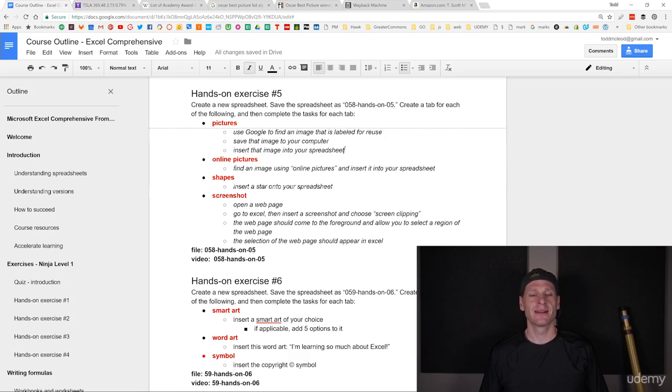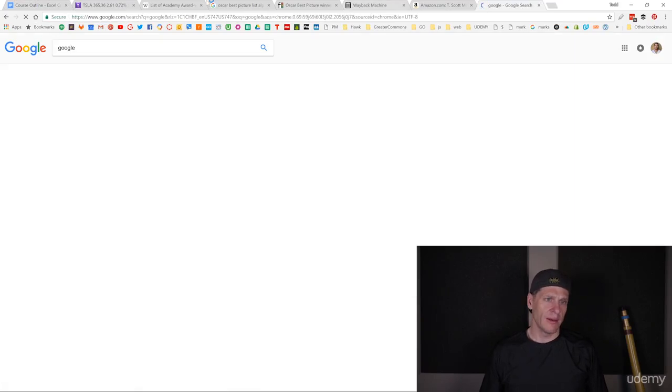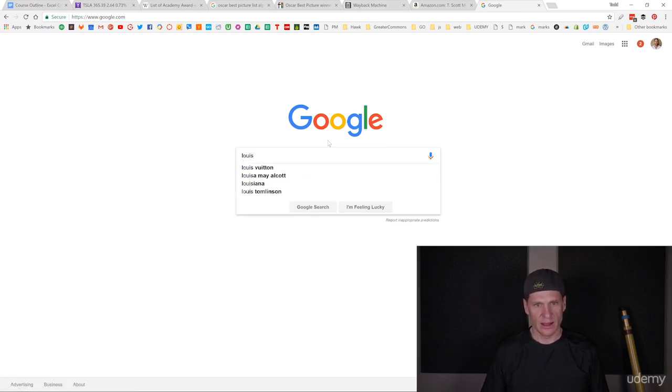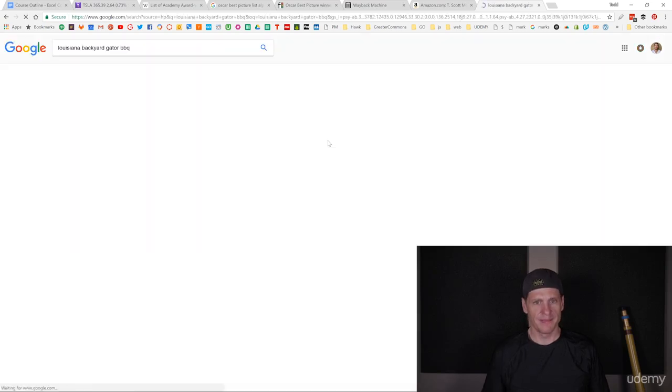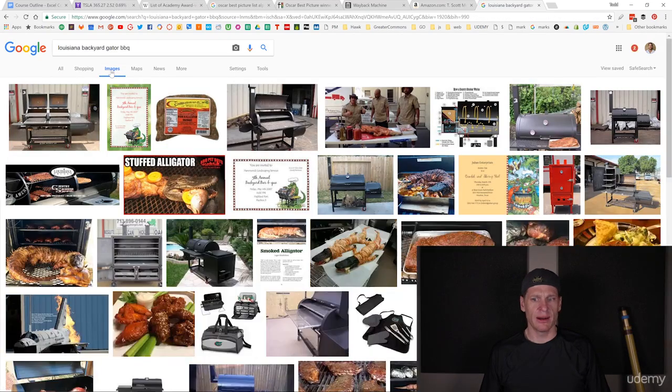All right, use Google to find an image that is labeled for reuse. Save that image to your computer. Insert that image into your spreadsheet. So Google, and we will search for Louisiana backyard gator barbecue. I think that's about as good as a Louisiana gator barbecue.